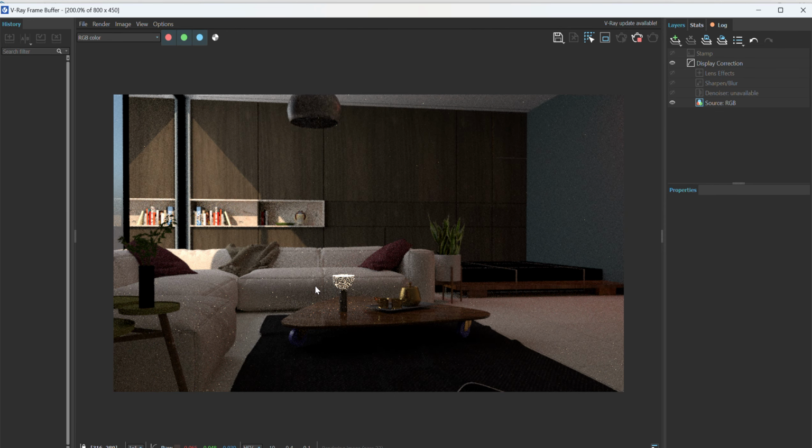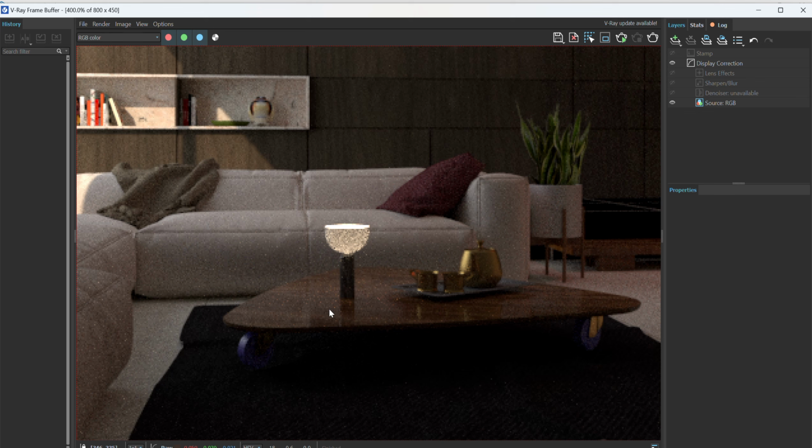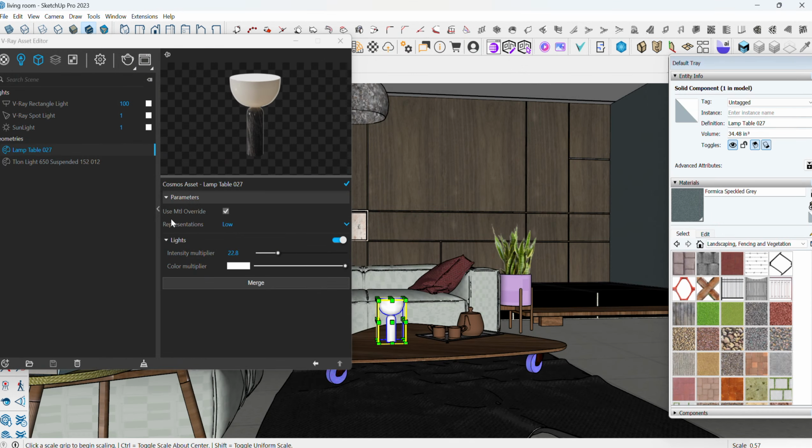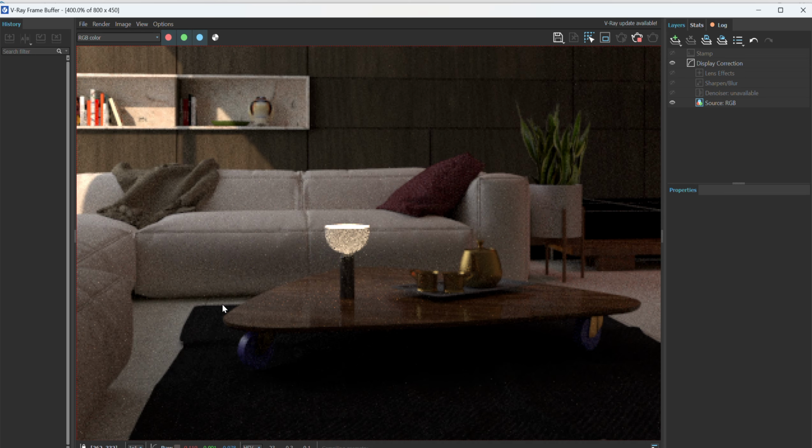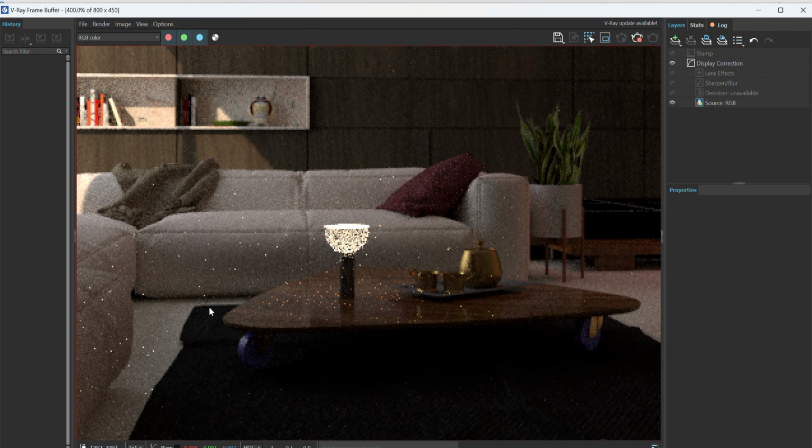So now as you can see, the intensity I have given is a little bit, but I want more intensity so that it can reflect on the table as well. So here I'll change the intensity again. This much is enough for me as it is reflecting on the teapot as well, and here a little bit.